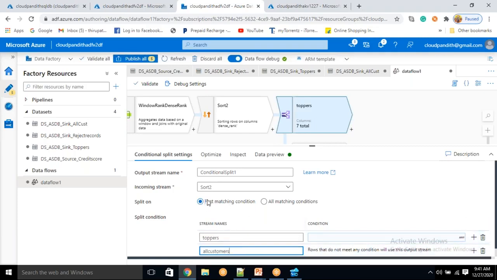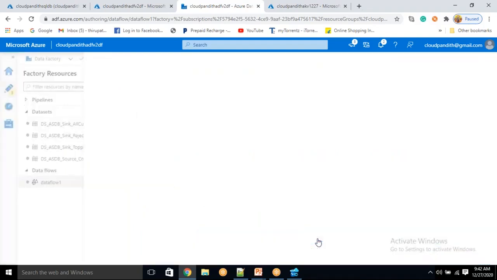That's why instead of first match condition, you need to say all matching conditions. I want to go for all matching conditions. Meaning if toppers match, it will give all toppers. Otherwise, whether it is matching or not matching doesn't matter, all other records it will pass to the all customers flow as well.